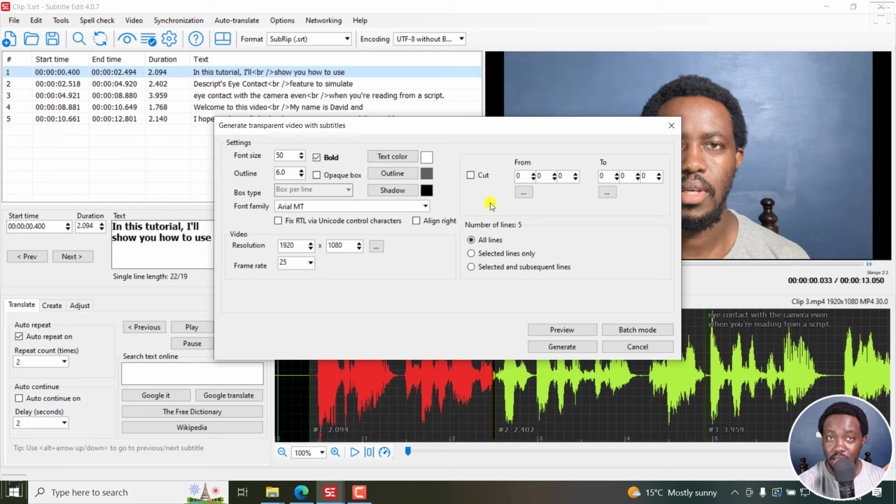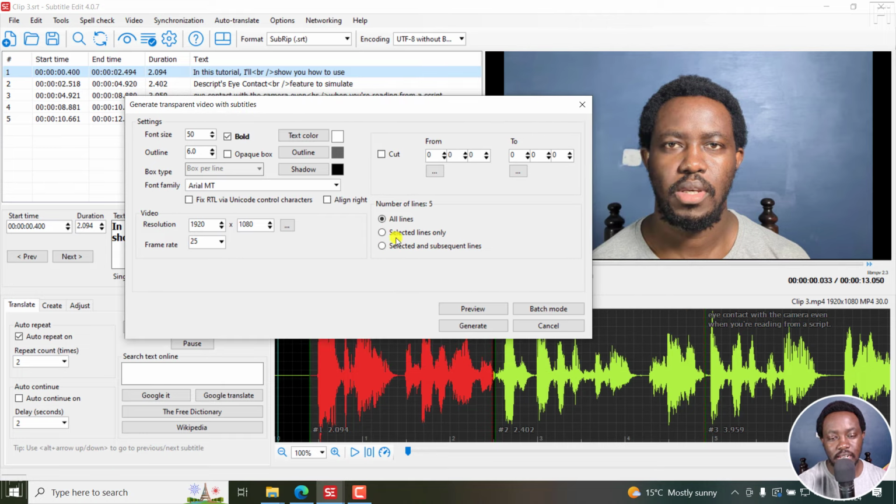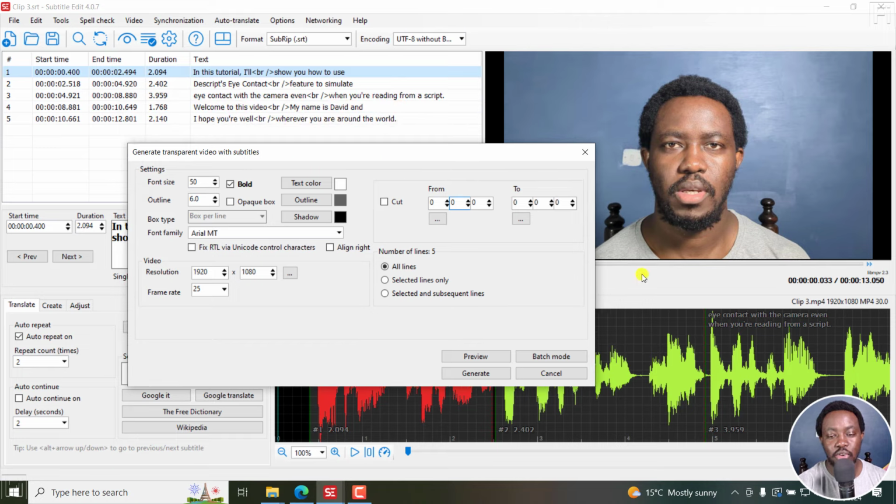Next up, another feature that is very, very important. Previously, if you used the selected lines feature, it would generate a transparent video with subtitles for the whole video. But let's assume you just want it for a particular section. So you may need to check this and then add in the hours, minutes, or seconds of the video that you want to have the generated transparent video with subtitles for right here.